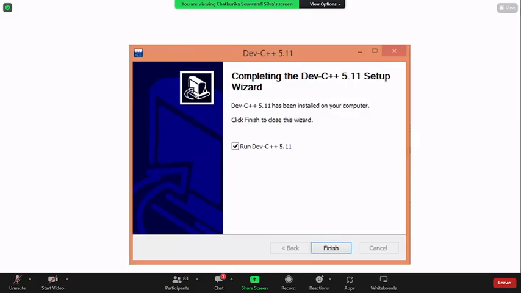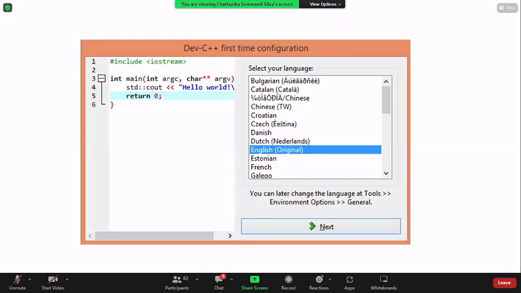You can click finish. After you finish, if you click here, it will automatically run Dev C++ for you. At the very first glance, it will ask you to select your language. You need to select the correct language, because we are writing our programs mostly in English. If you are familiar with any other language, you can select whatever language you want, because that is the language you are going to code in.